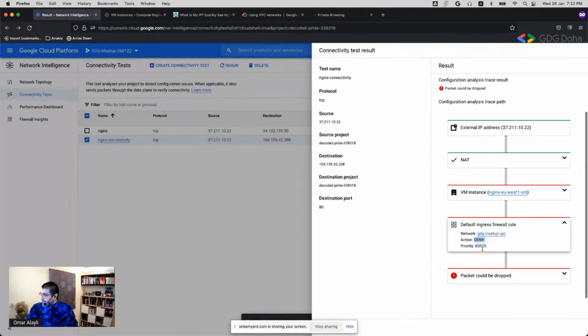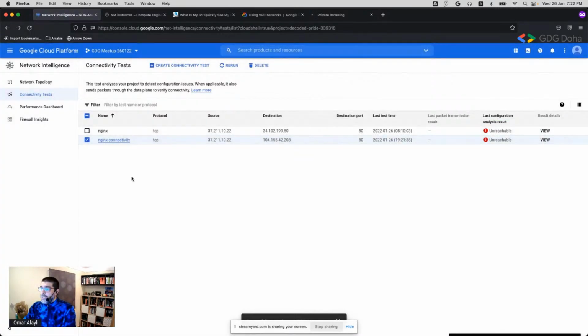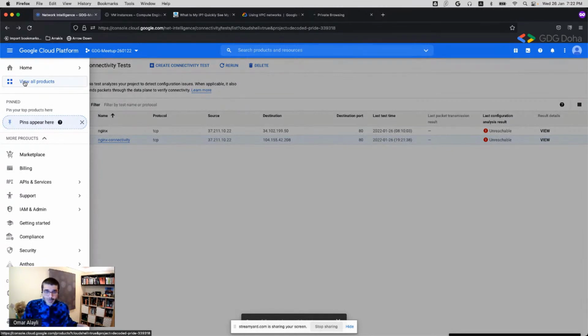And it is denied by a rule that has the priority of 65535, which is an implicit rule that is applied automatically in the list of firewall rules. So this rule has the lowest priority. If you have no firewall rules created, you have two implicit rules on Google Cloud Platform. And these two implicit rules are deny every ingress, everything coming in, so ingress traffic, and allow egress traffic, so everything coming out.